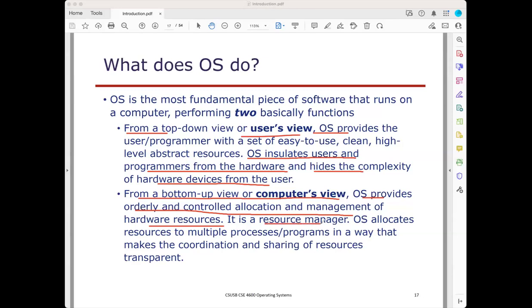A computer system has many resources that may be required to solve a problem or to complete a task. For example, the CPU time is a resource. The main memory space, the storage space, and input-output devices are all hardware resources. The operating system manages and allocates these resources to the different programs or applications. The operating system decides how to allocate resources to which programs.